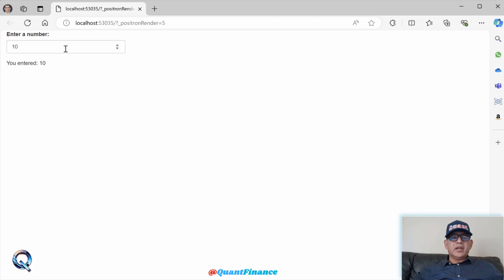So this is very handy in calculations. So in your UI you can enter some value and then you can use this value to process something. So this is one of the important elements of your interface, numeric input.